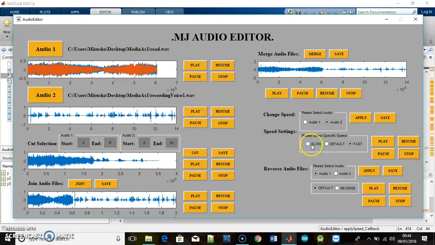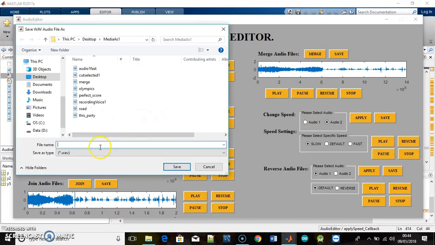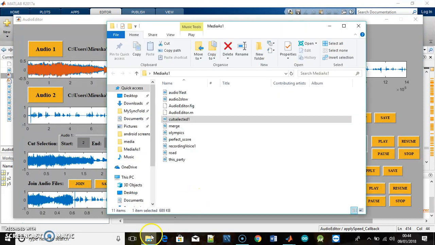So that works. And then slow, so as you can see, the features work for both the audios. So I can save this one as audio 2 slow. As you can see, it's been updated into my file. So you can see audio 1 fast and audio 2 slow.